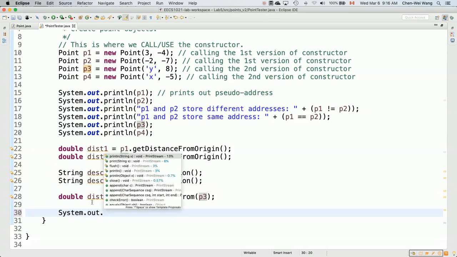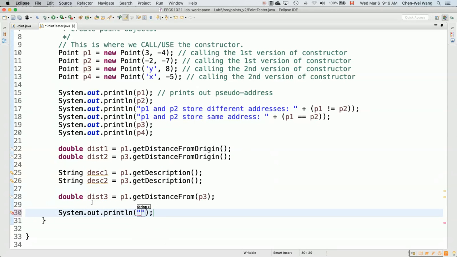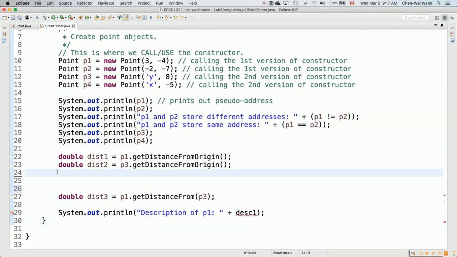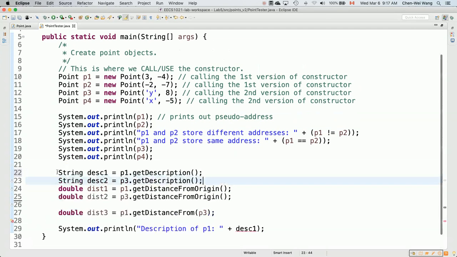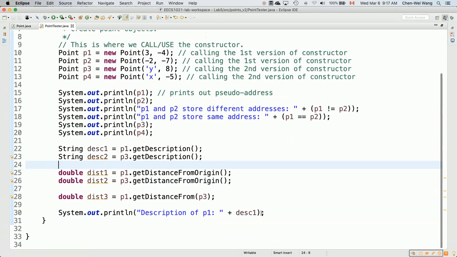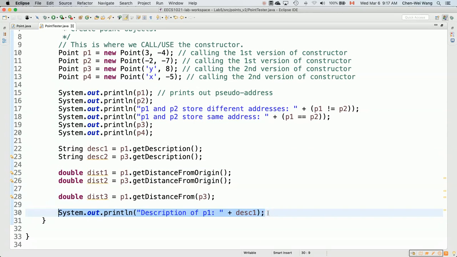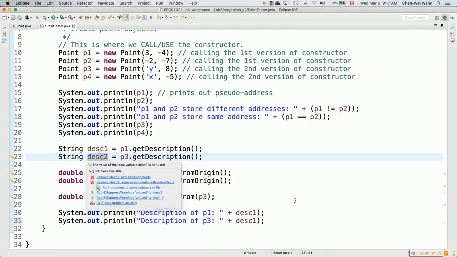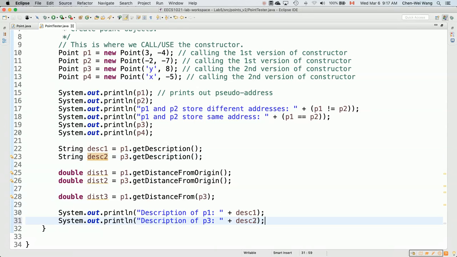System.out.println over here, I can say description of p1, and then I'm simply going to say plus this description 1. You know what? Let me just cut these two lines to correspond to the order. How about that? So we'll do description 1 and also description 2. Description of p3 is going to be this description 2. Let me change it.